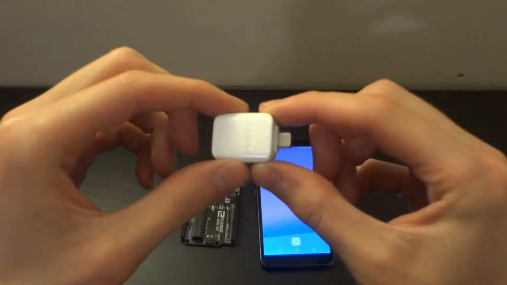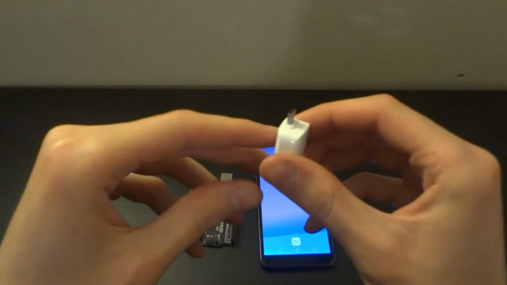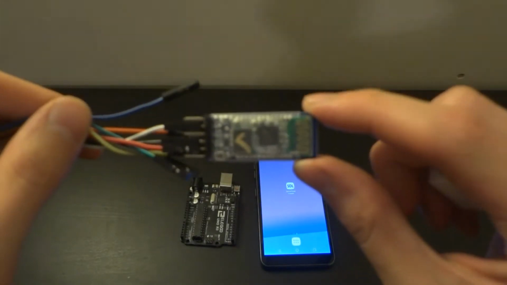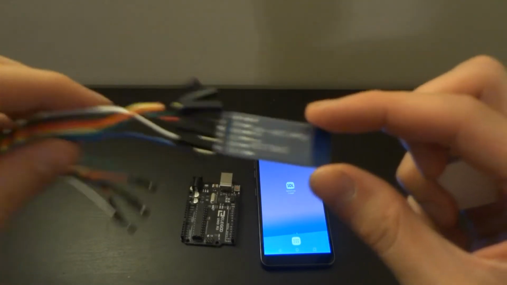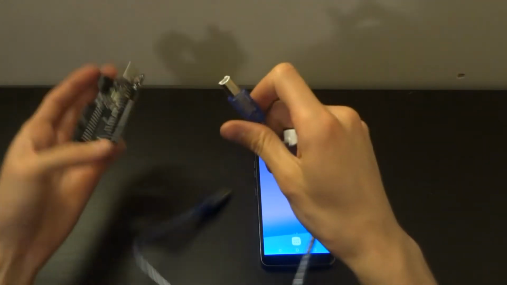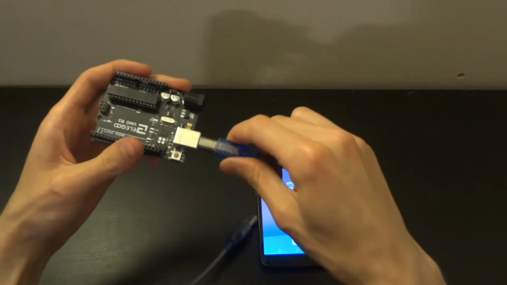This app works with USB, so you'll need the correct adapter for your phone. And it also works with Bluetooth, so if you have something like an HC05 Bluetooth module, it'll work with that as well, and we'll get to that later. So let's connect it via USB.